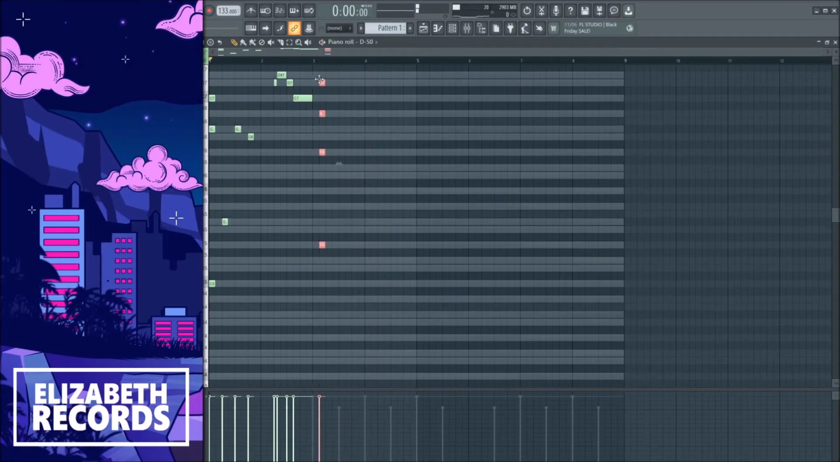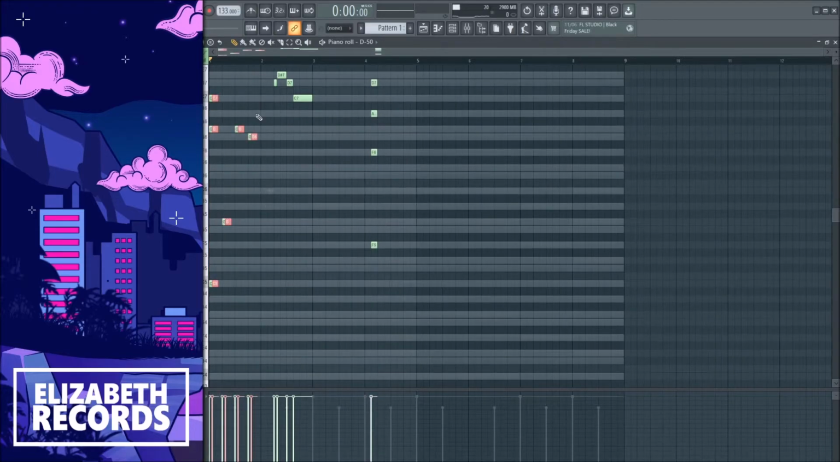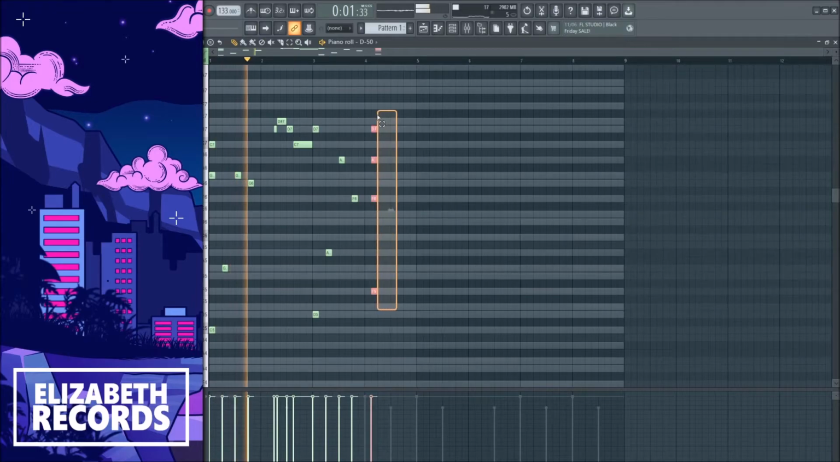Now what we're gonna do is take these notes from the chord and shift those over, because I still want these to be the rhythm. I don't want them to be the pitch. So this C is gonna become a D, as is that. This becomes that. This becomes that, and this will be that.